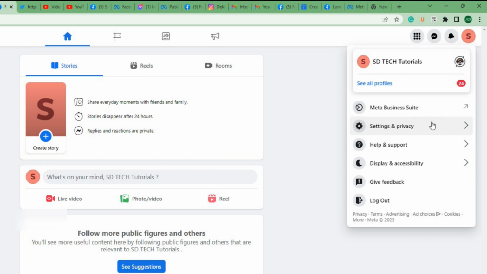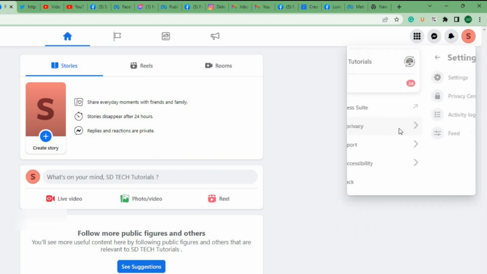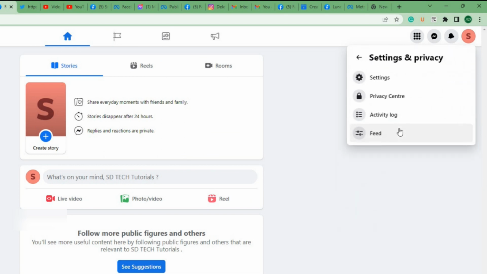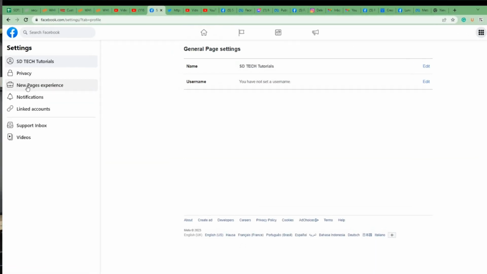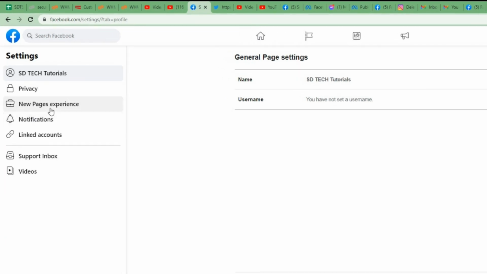Each page now has its own settings, different from the profile that created the page. Then under settings and privacy, click on settings. Right now that it has opened, you can see the new pages experience. This new pages experience is now the default. So if you're creating any page from 2023, just know it's the new pages experience by default. It's not going to go back to the old Facebook page where you were able to share directly from YouTube to it. So we're going to click on privacy.